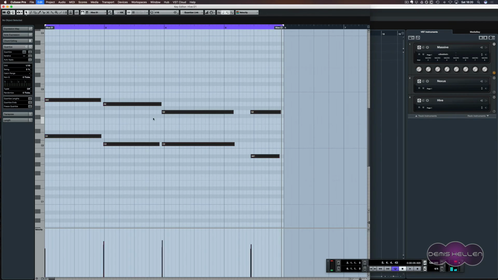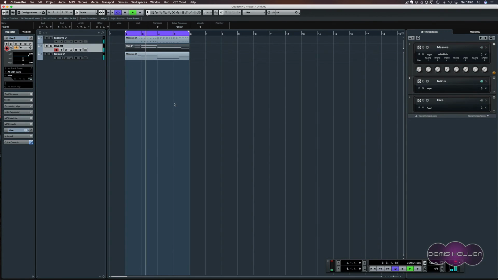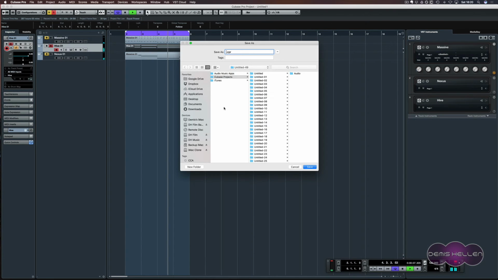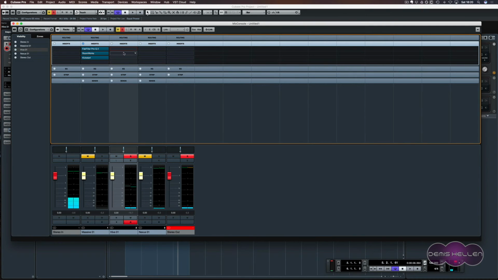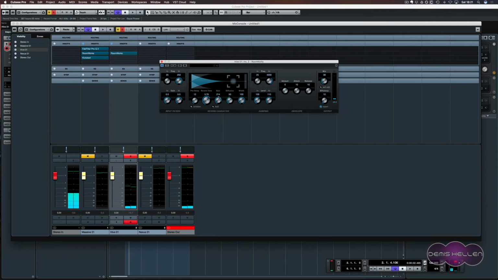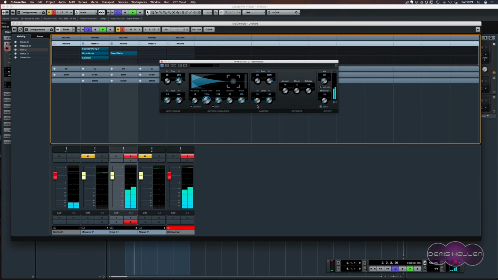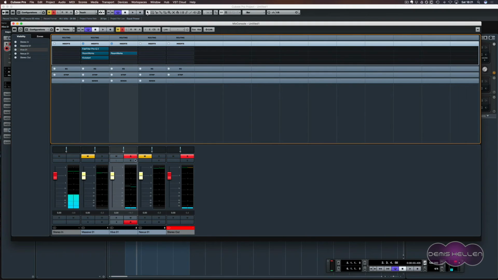Okay, so let's just tidy that up a little bit. Let's just do this quickly. Alright, so yeah, that'll do. So that's sounding quite dry, so we're going to have to add, and just for quick purposes we'll copy this reverb here. Let's make the size a bit bigger and the time a bit longer. That sounds quite nice. Now let's just listen to that.